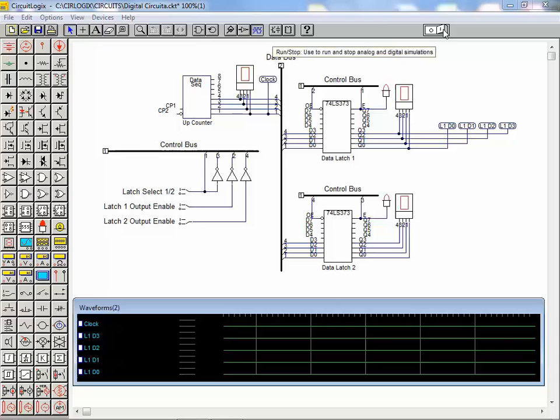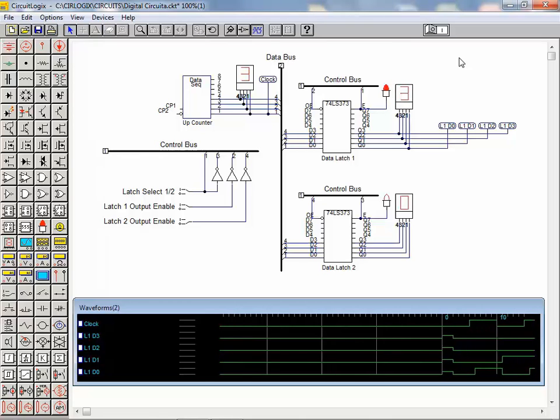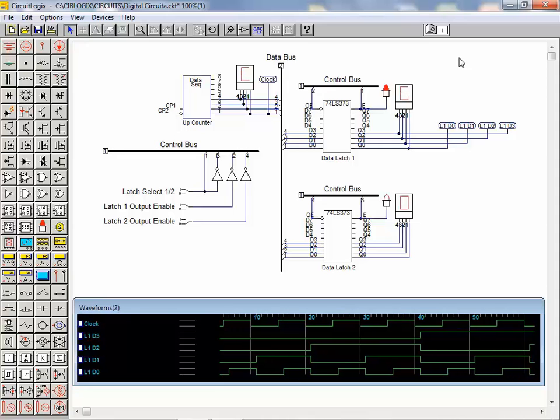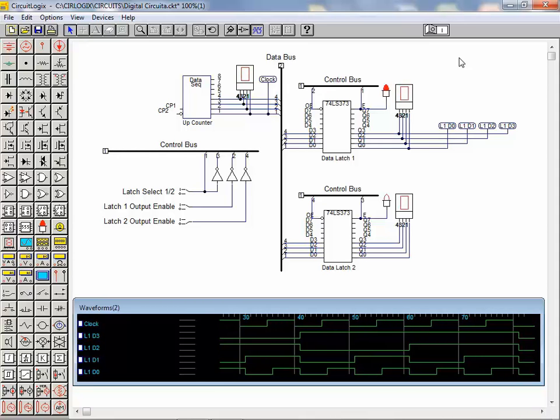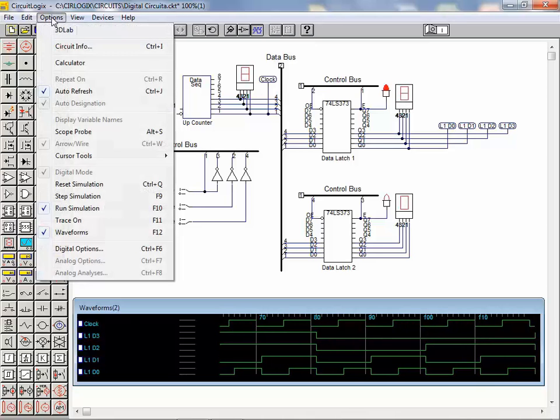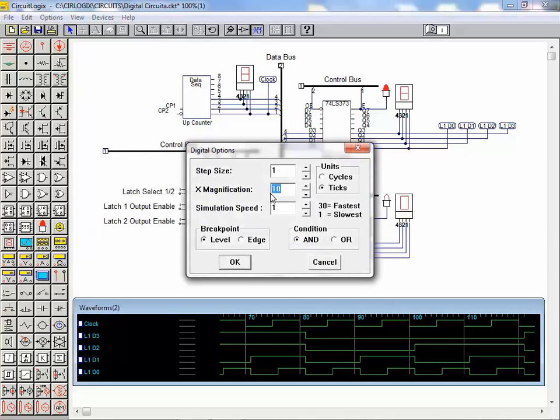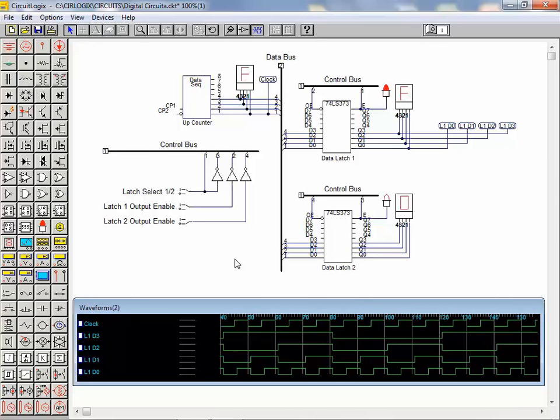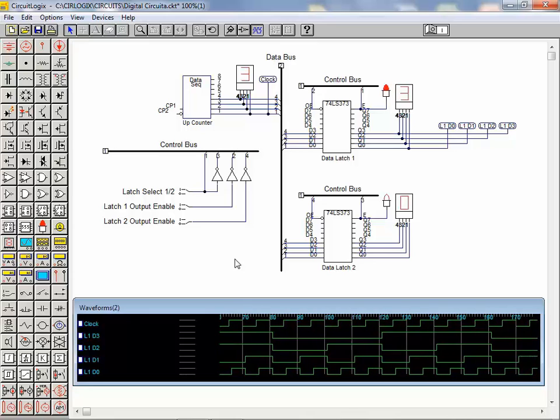We start the simulation and observe the waveforms being plotted in the waveform display window. The waveforms are being plotted in real time. We'll take a moment now and illustrate how the X magnification setting in the digital options is affecting the waveform display. We reduce the X magnification value from 10 down to 5 and observe the impact this has on the waveform display. As can be seen, a change to the X magnification setting effectively zooms in or out on a waveform.